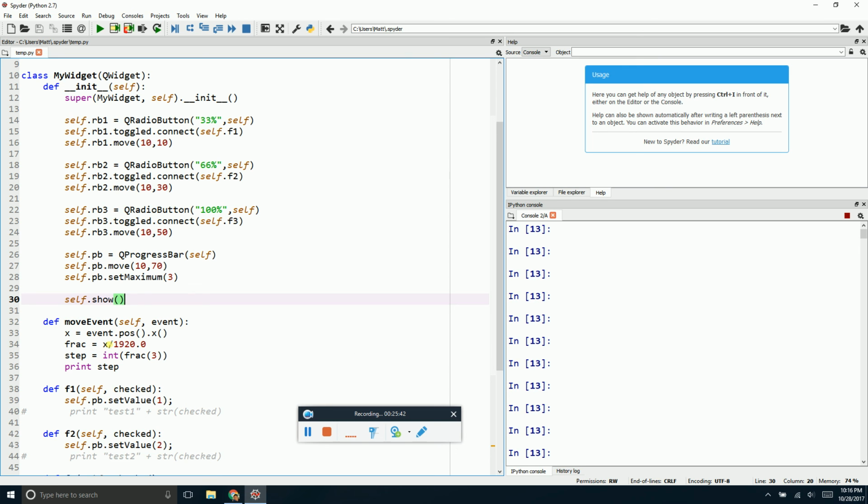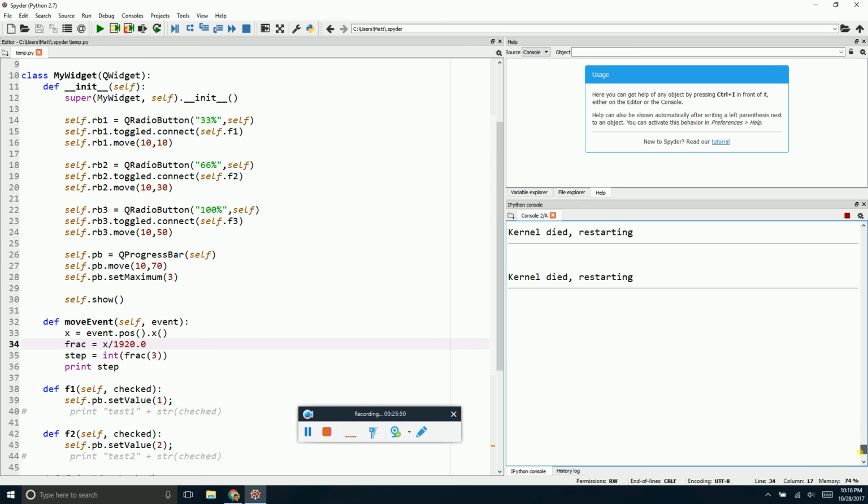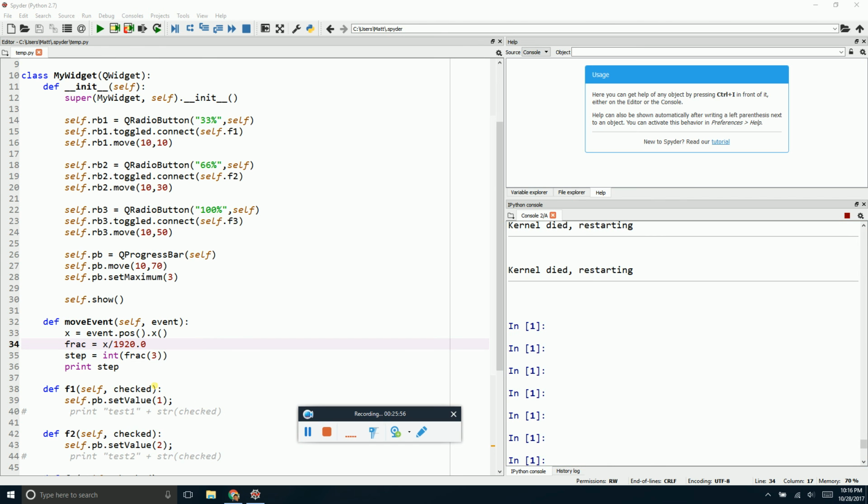Uh-oh. Looks like I have a mysterious error. Oh boy. Kernel died. I'm going to pause it while it recovers. I think that was caused by this here. We want to take the fraction, we want to multiply it by 3, and then turn that into an int. So let's try that.